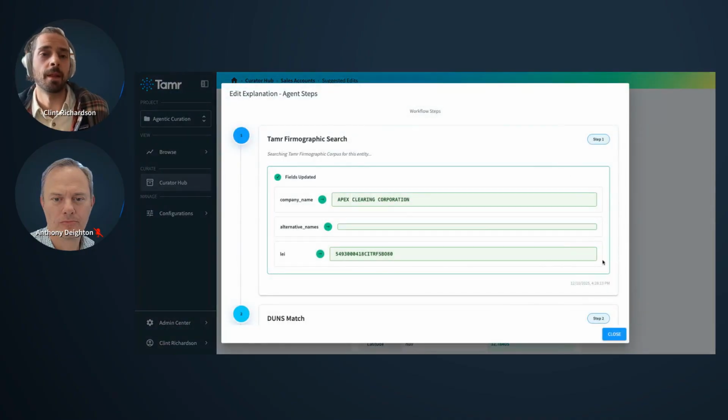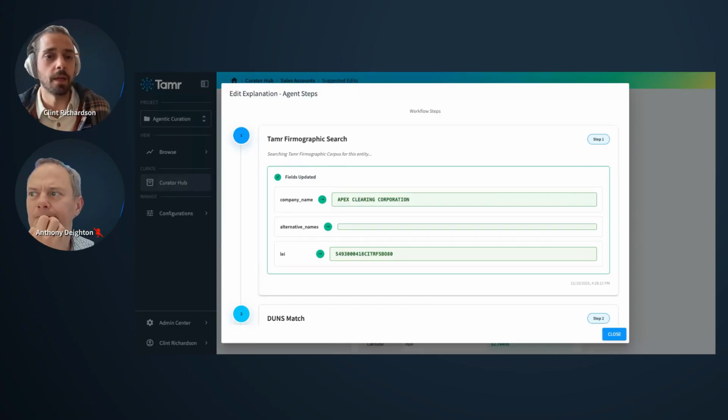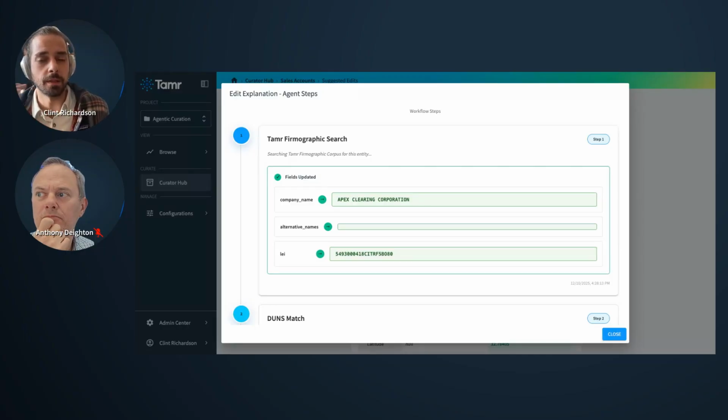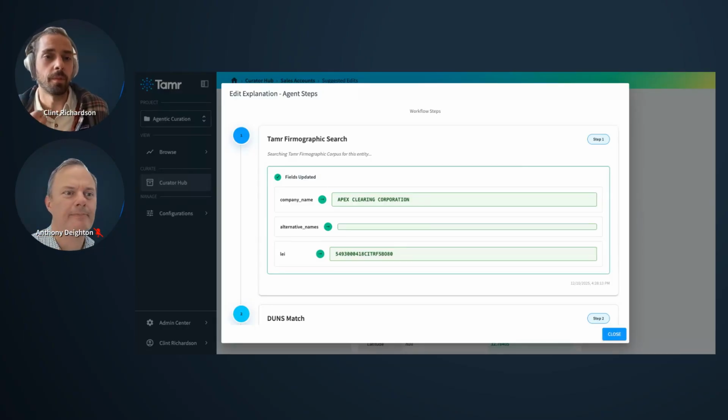Let me go ahead and show how we got here. In the first place, what we did was try to answer the simple question of, is Apex Clearing a real company? The tool that the agent used for that is Tamr's firmographic search. Behind the scenes, we have compiled a corpus of company data across open source and private providers. As your data runs through Tamr, we always do this first question of, hey, is this company record a real record? Let's go look them up in that source and just verify that they're real. And we were able to find Apex Clearing.